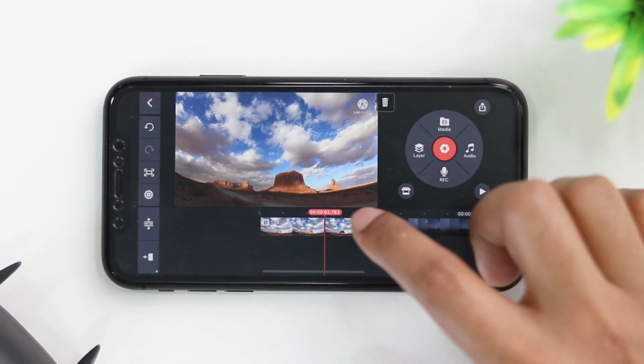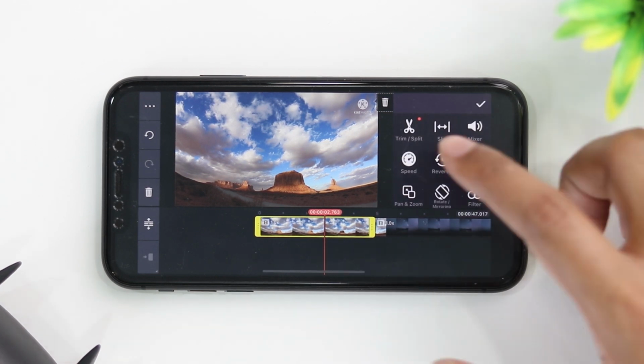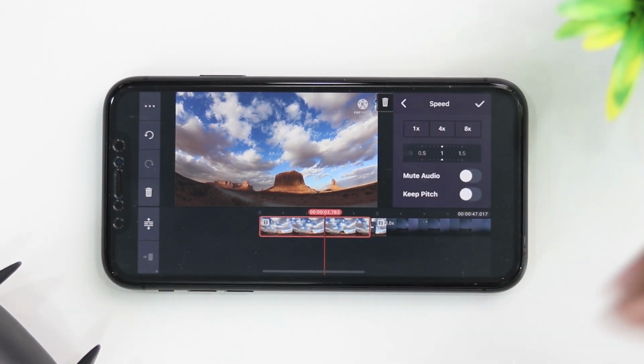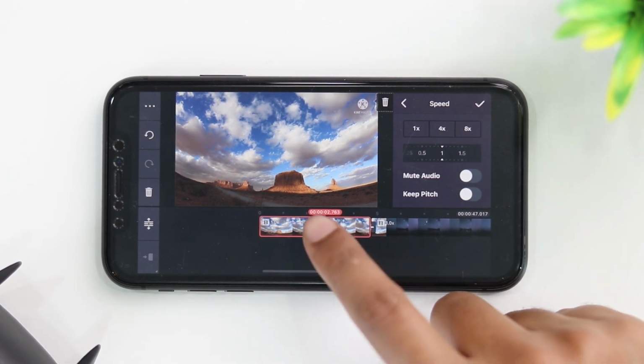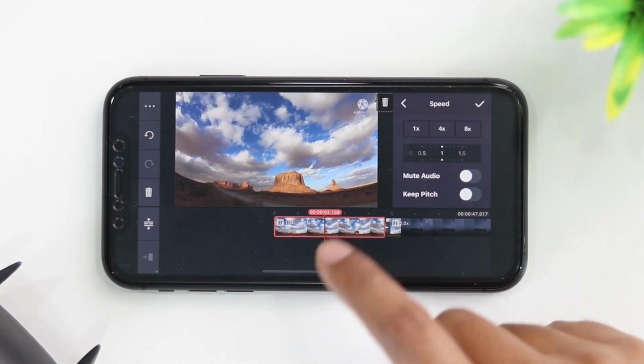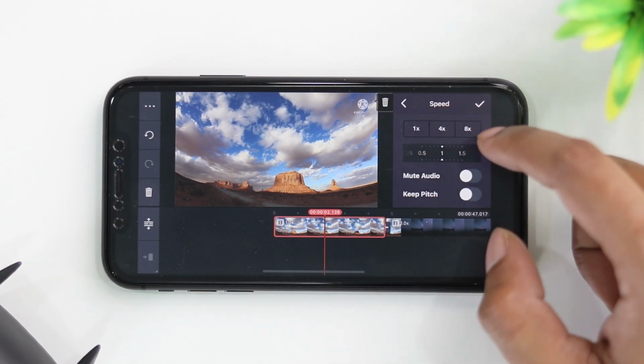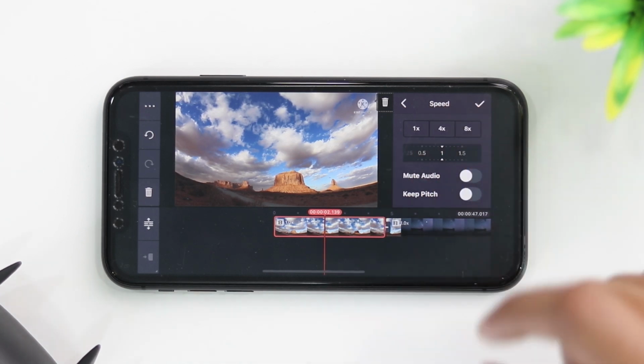So the next option in the list is speed, and that is where you would adjust the speed of your clip to speed it up or slow it down. If you've shot it in a high frame rate, you can slow it down a little bit, or if you want to speed up your clip, for example, this time lapse, it's a little bit slow. If I want to speed it up, let's say 4x or 8x, I could do that by tapping that button.